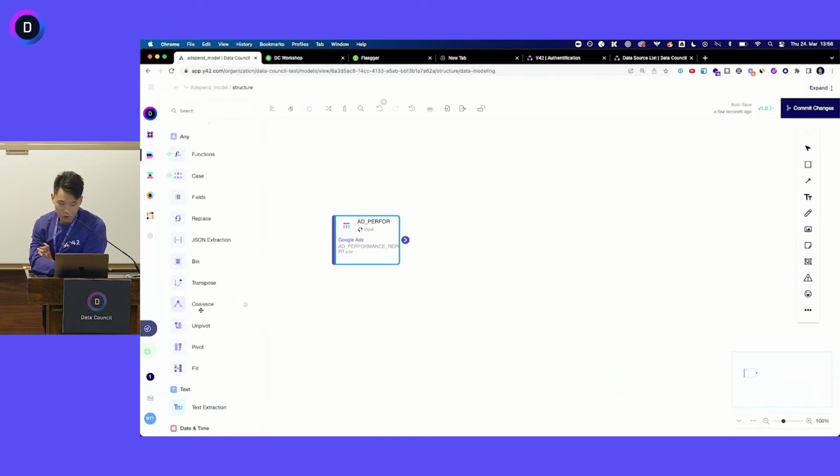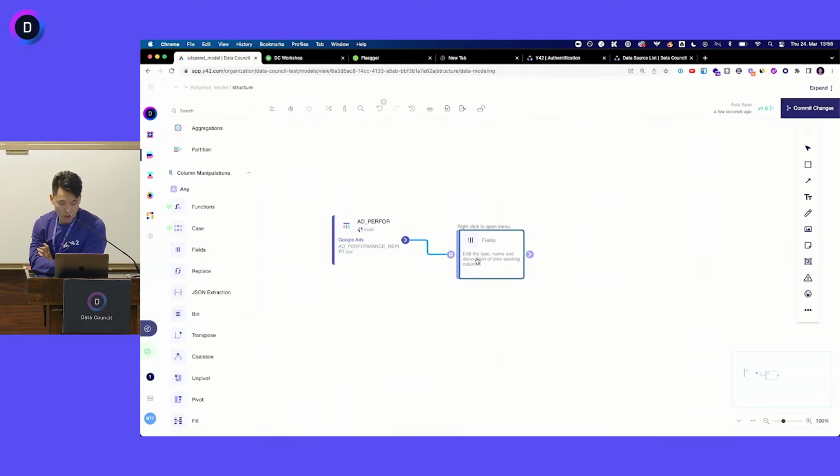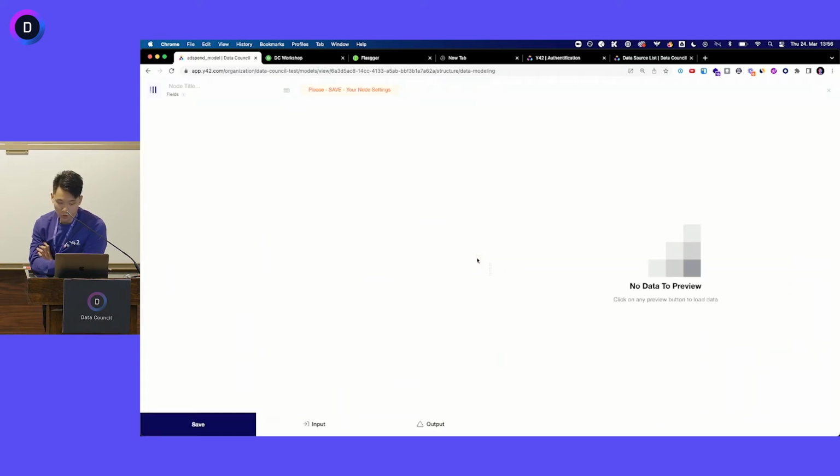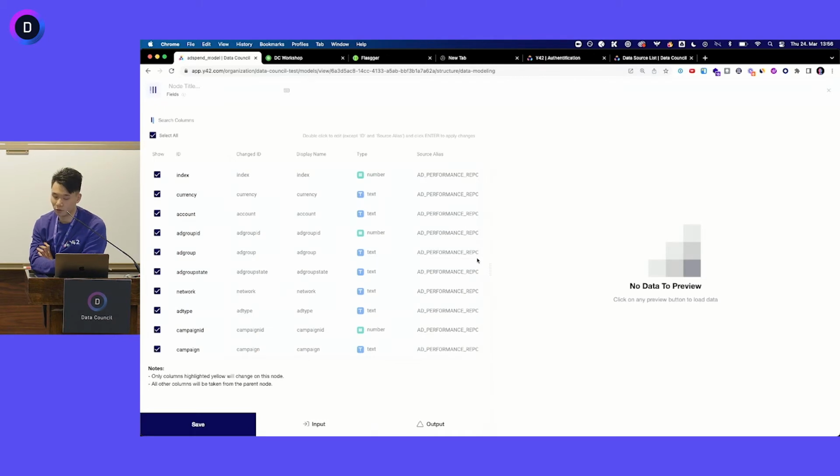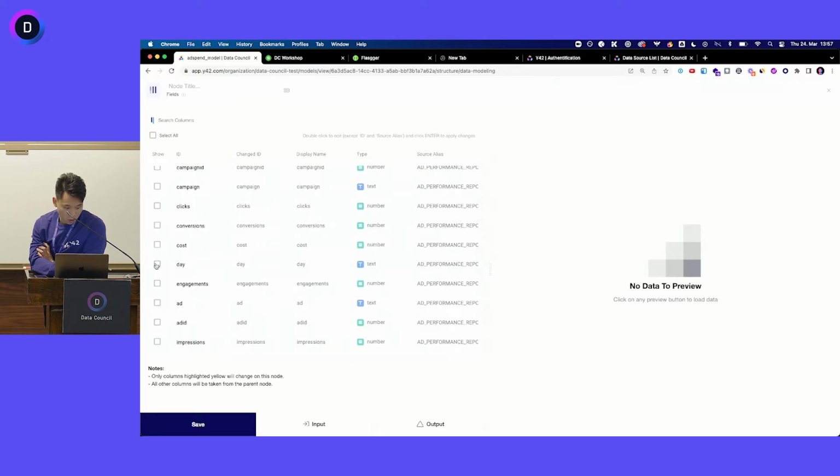And then we have a whole bunch of transformations. For this use case, we can just select maybe the cost of it because we want to union the costs and make sure we have all the costs from different data sets in the same table. And in this fields node, if you use that one, you can, for example, just choose the index and then the cost.